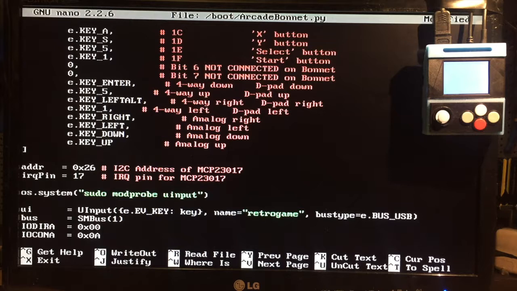I could have taught EmulationStation to use the default keys that the Arcade Bonnet is emitting from those signals, but in that case I also need the keys to work in the Commodore 64 emulator, and that expects these cursor keys plus enter to be used in navigating in the menus. So that's why I'm redefining the analog directions plus the D-pad directions as key presses like this.